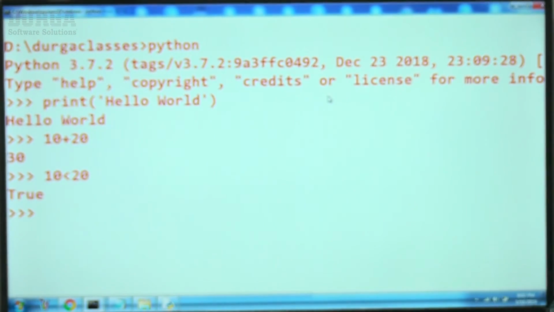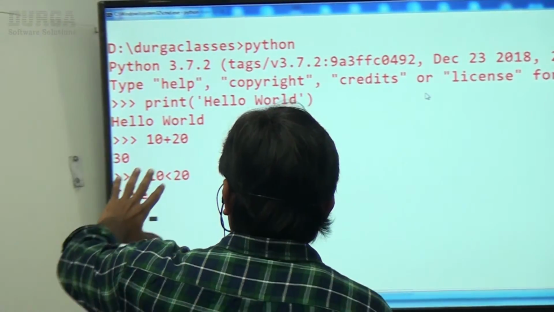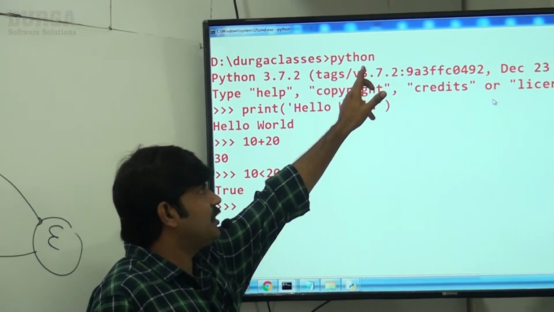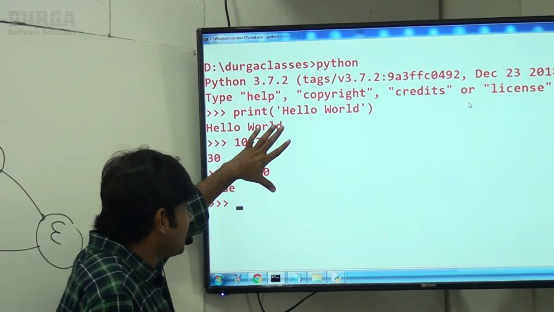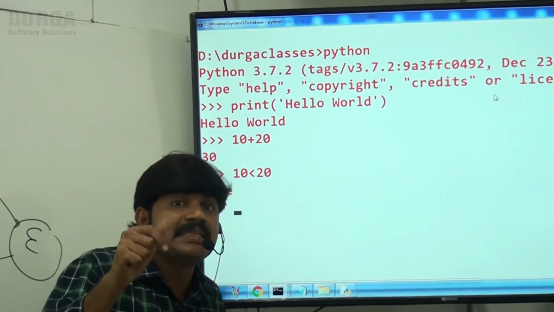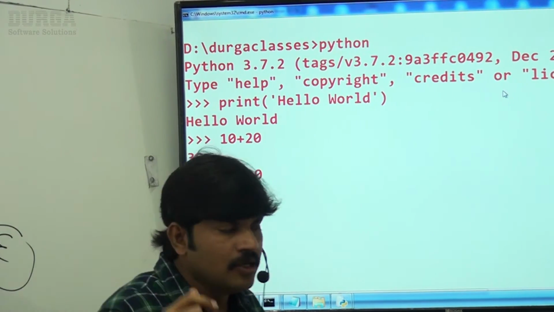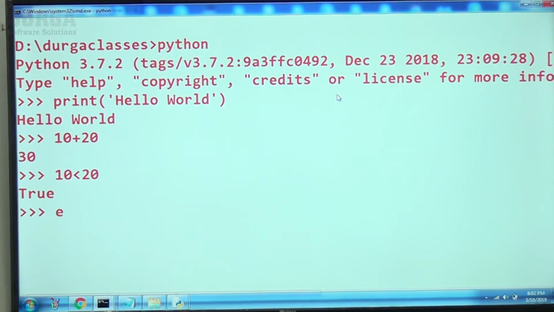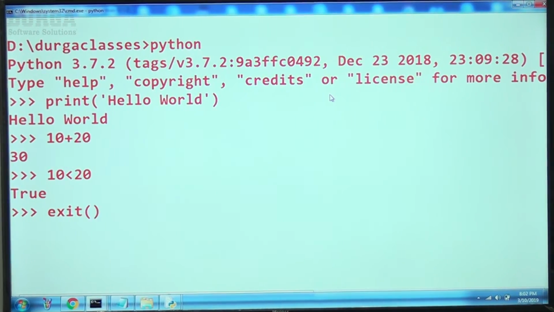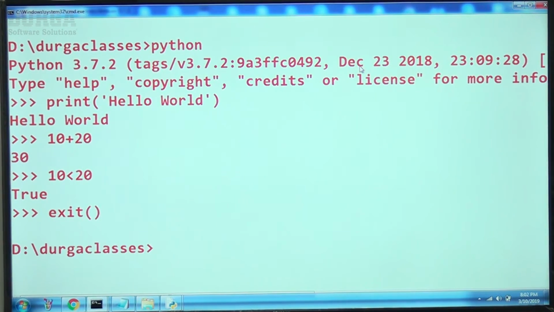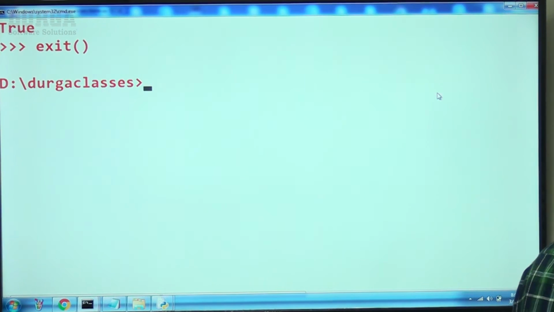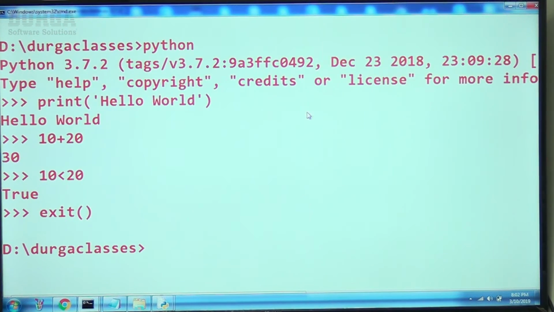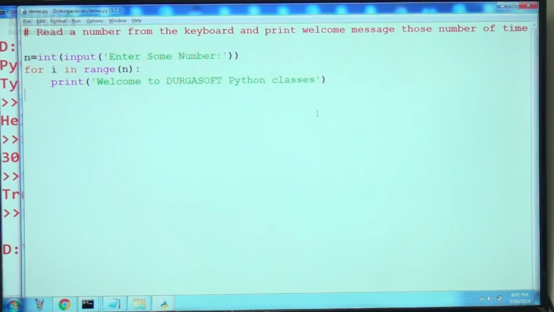So from the command prompt you can also open the Python shell, using what command? Just type python. How do I exit this Python shell from the command prompt? exit is the function we have to call. Can you spell it out? exit is the function. Now the normal command prompt is going to come. That's all. This is how you can use the Python shell from the command prompt. Clear for all of you, right?